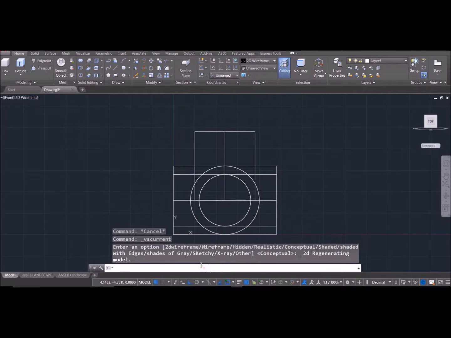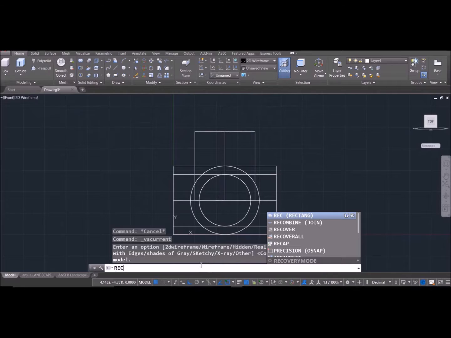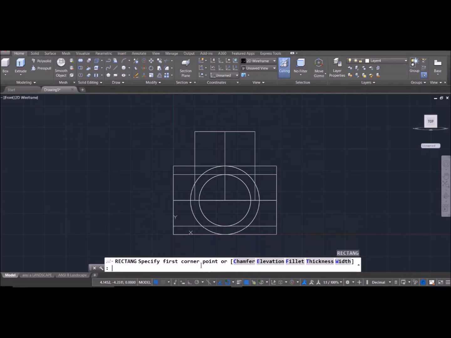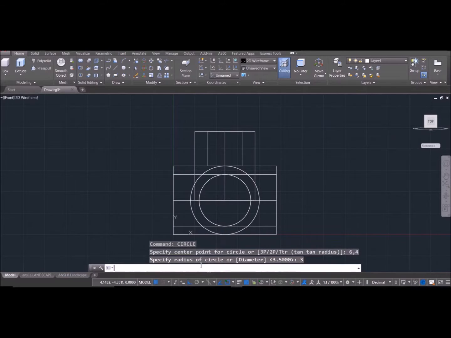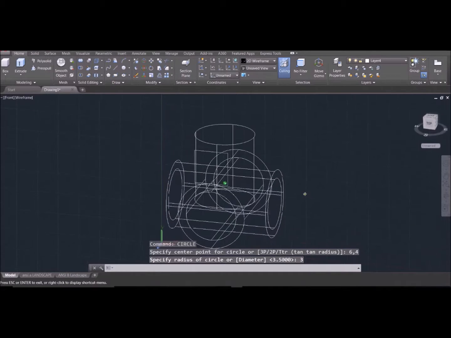We have a rectangle from the top, and where we are, this is going to go from 4, 8 up to 8, 12. And one more thing, a circle. The center of the circle is going to be at 6, 4, and the diameter is 3. That's what we had before. And what we're going to do is punch these through.